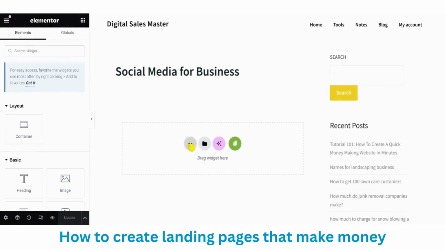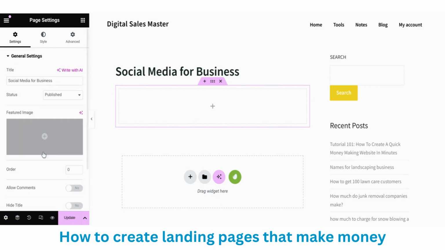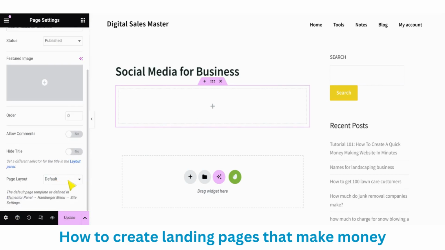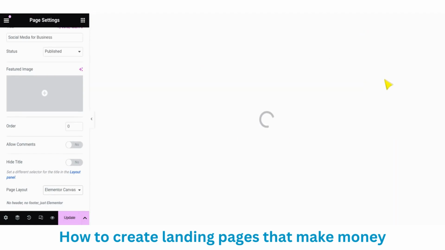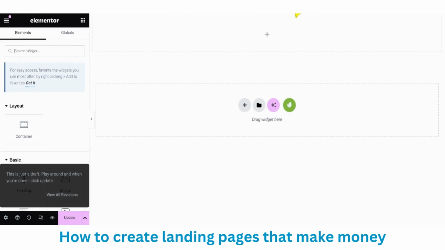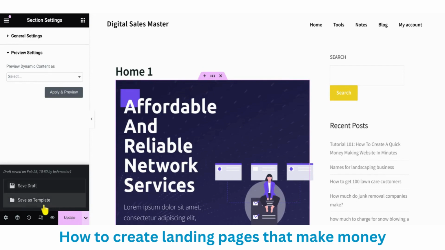And once I'm here, I can just choose to add a section, just like that. And obviously I go to the bottom left and page layout, I choose canvas, which means I want to get rid of every other distraction. Now I will go back to my template because it's open in another tab, and then right there, just like that, I'm going to save this as a template.